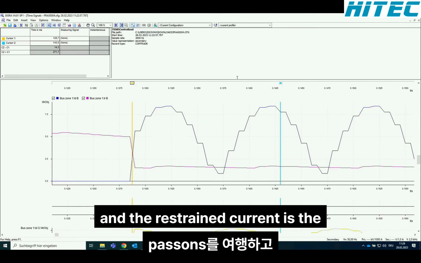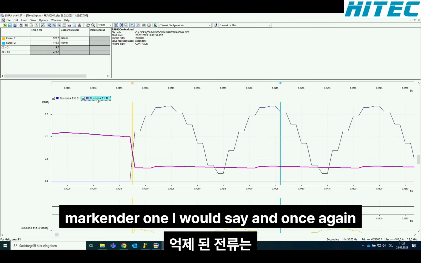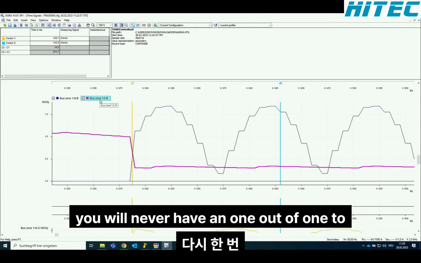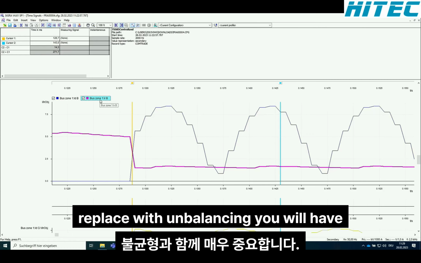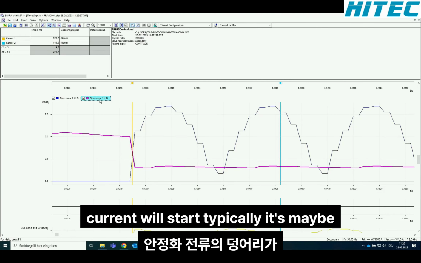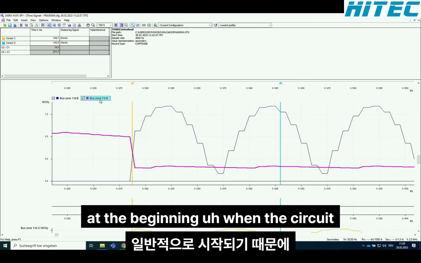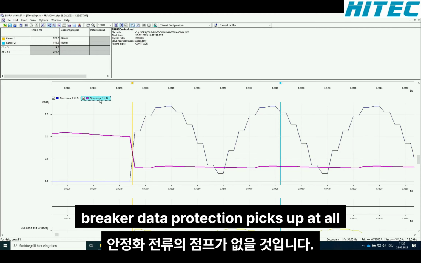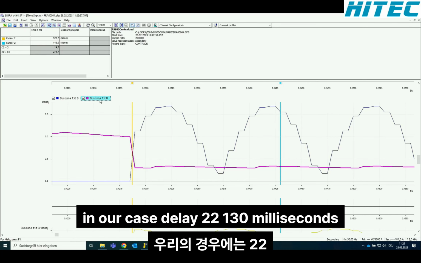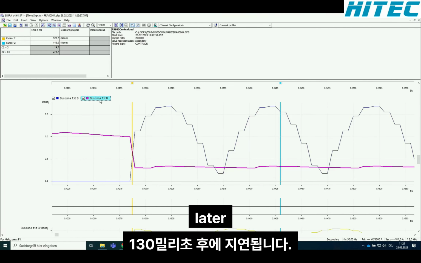And the restraint current is the magenta one, I would say. And once again, that's very important. With unbalancing, you will never have a 1 out of 1 trip. As with unbalancing, you will have no jump of the stabilization current, because the jump of the stabilization current will typically start at the beginning when the circuit breaker failure protection picks up at all, but not in our case, the delay time T2, 130 milliseconds later.